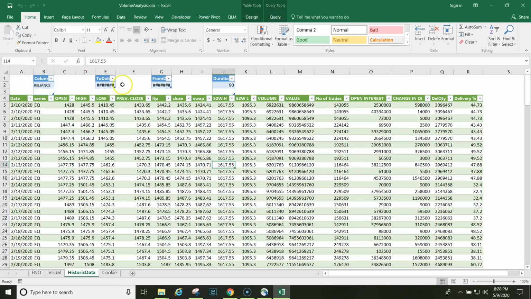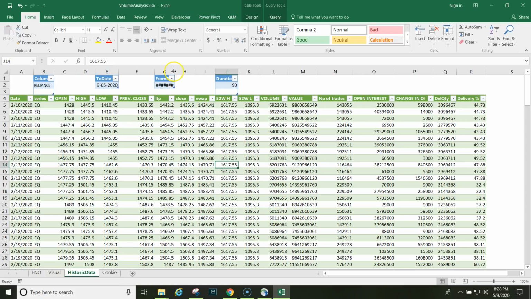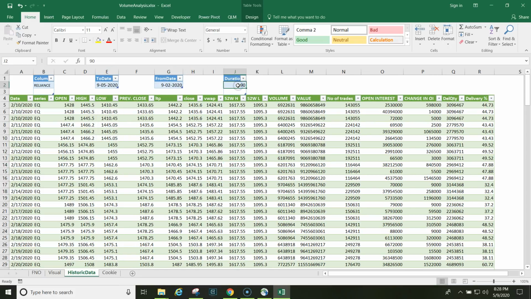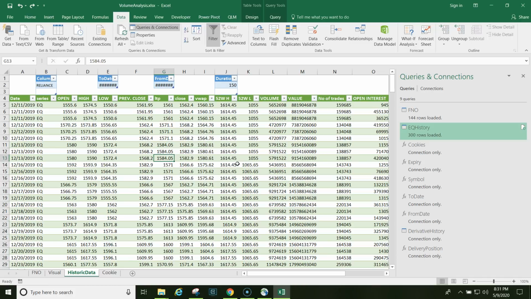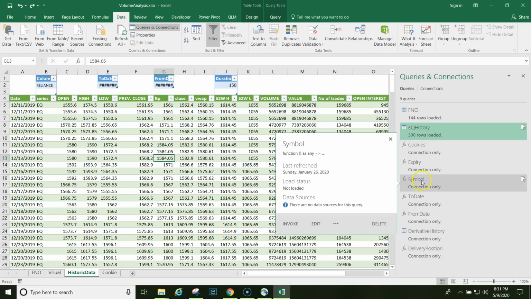And you can do this with any number of days. Say for example, I have given 90 days, or even you can give 150 days also. If you do refresh, it will automatically come. So it will take some time to download. I have paused the recording and now it got downloaded. Maybe it will take 2 to 3 minutes.